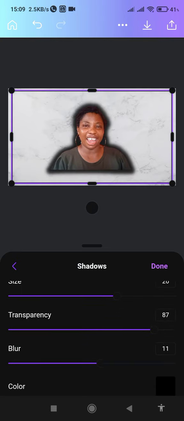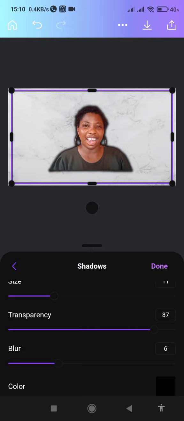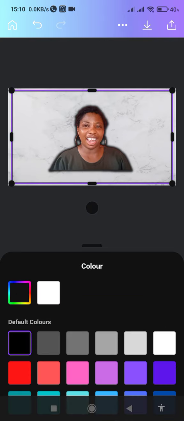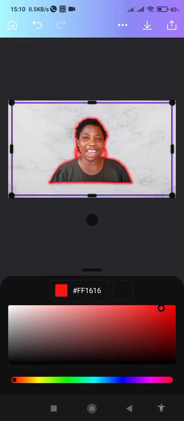Something has changed, the size increased. Come down here, reduce it. Reduce the blurriness a bit. And I want to change the color of what I'll be using. I don't want to use black, I use red. I'm going to pick a red from the hex. I'm going to pick this red here because that's the kind of red I like using. And once I'm done, I will go back.